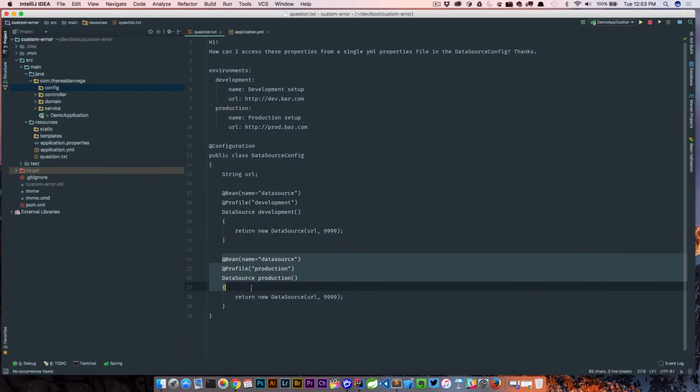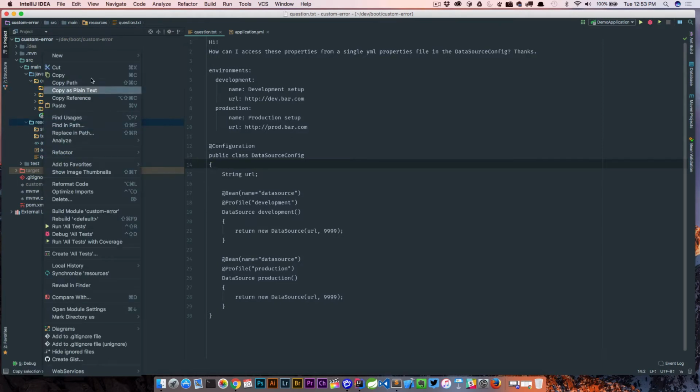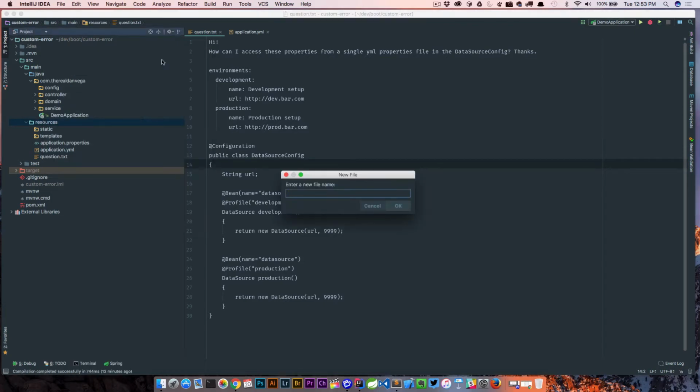And what they're trying to do is set up a data source config bean, and basically they have two beans here, one for the development profile and one for the production profile. So first off, you're on the right path, but there's a couple things I would change. First, I always create new properties files based on the environment that I'm in. So I may have something like application-development.yaml, and that may be my development properties file.